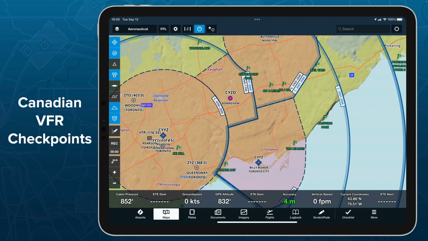With the Basic Plus subscription, you get the ForeFlight Aeronautical layer. In that layer, you have the option to select VFR checkpoints. So what does this do? Well, instead of displaying a VNC or a VTA when flying in congested airspace, you can rely on the aeronautical layer as a declutter mode to kind of show you those checkpoints as well.